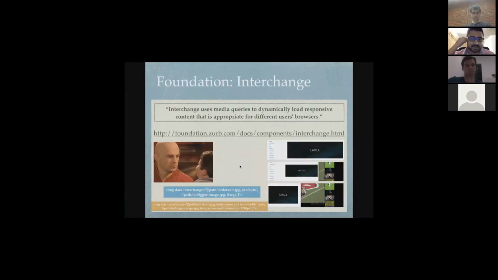And another feature of Foundation is called Interchange.